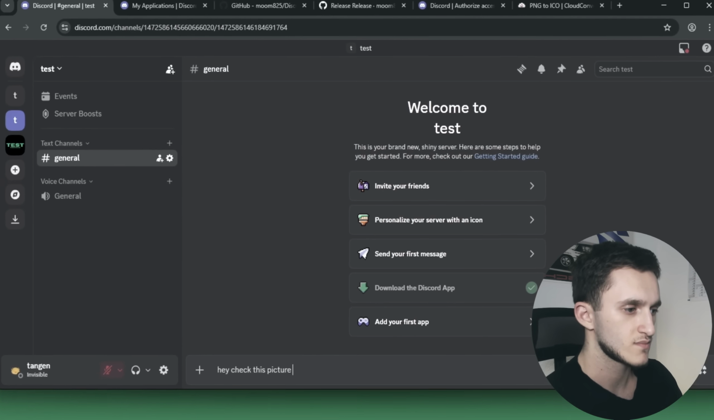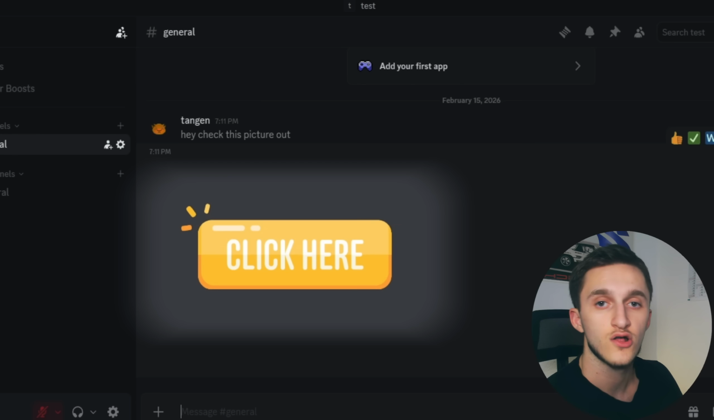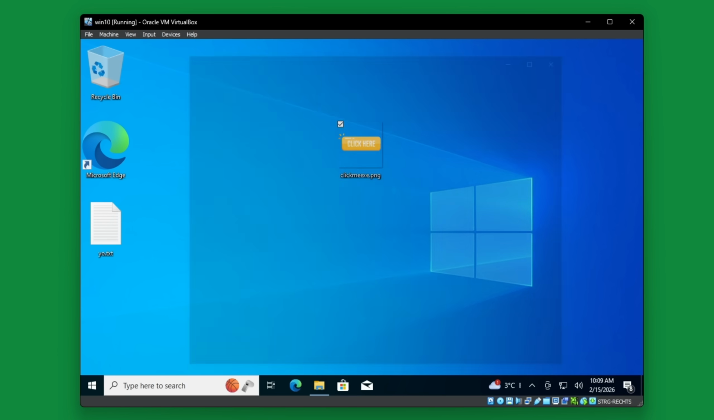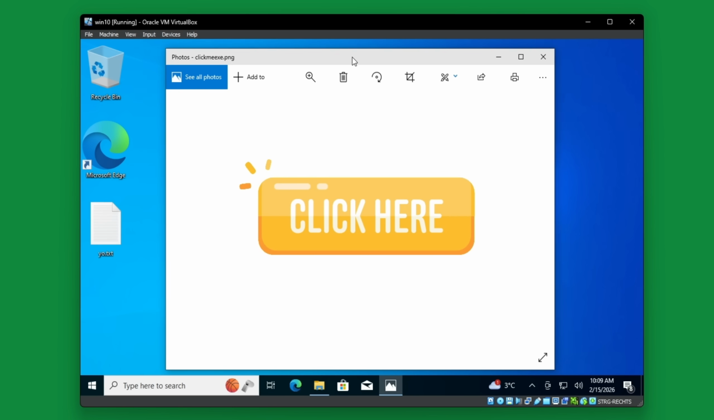Do you want to see something scary? I'm going to send my friend a picture with a hidden executable inside. There it is. Looks harmless, right? Let's see if he'll click it. Looks harmless, a normal picture, nothing out of the ordinary.